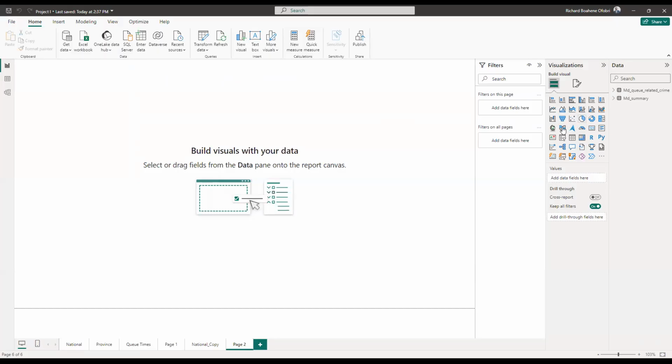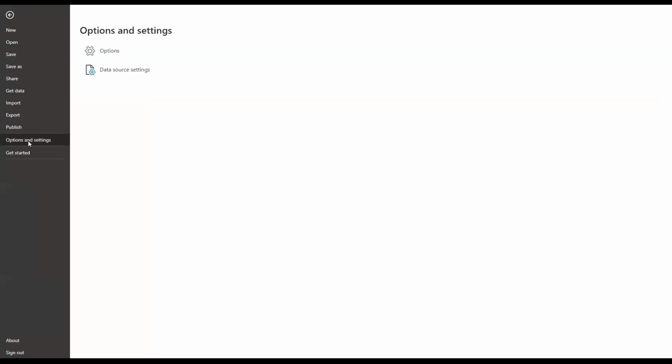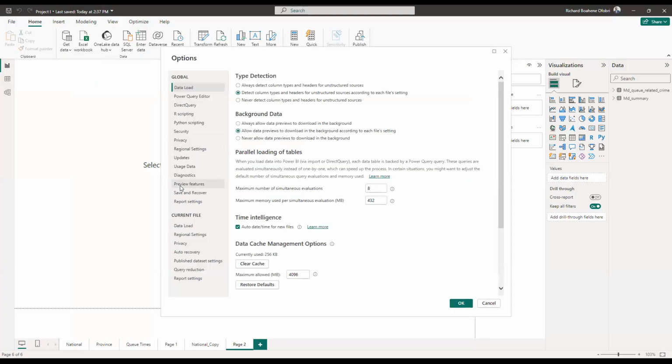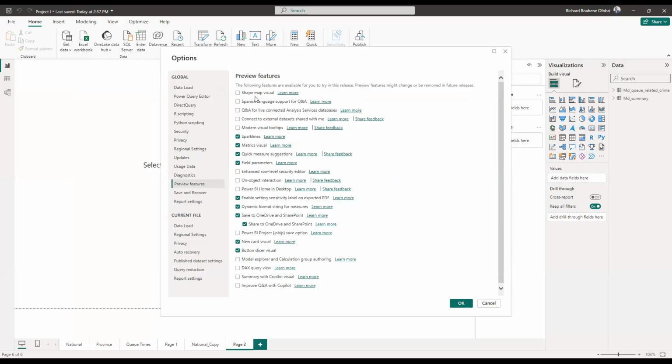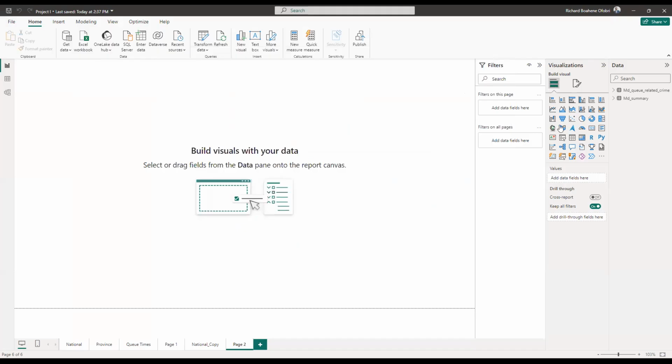In order to bring the shape map in here, we'll go to file and then options and settings. Then we click on options again. Once this pop-up comes, we'll select preview features and then we'll toggle the shape map visual on and click OK. Once we do this, we'll be told to restart our Power BI, which is normal.